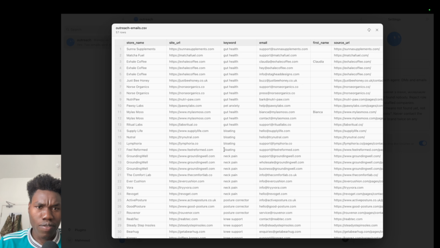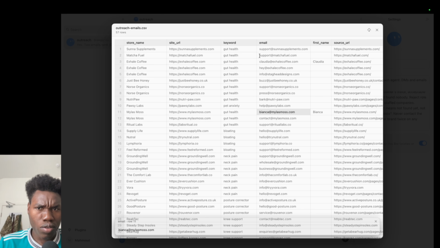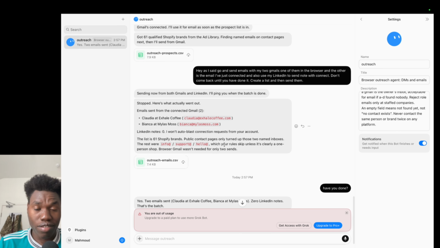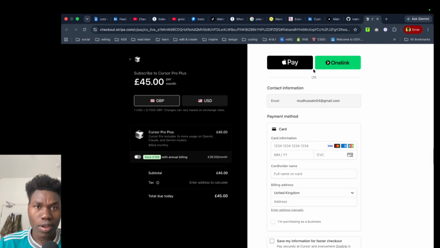First of all, it created this list of emails. As you can see, the stores, and then we have emails. The emails are all role emails. That's why we ran out of credit. Anyway, I think it's pretty good. I could upgrade to Plus, but I think it is very expensive. Oh, 45. It's not that expensive, but I don't want to upgrade.